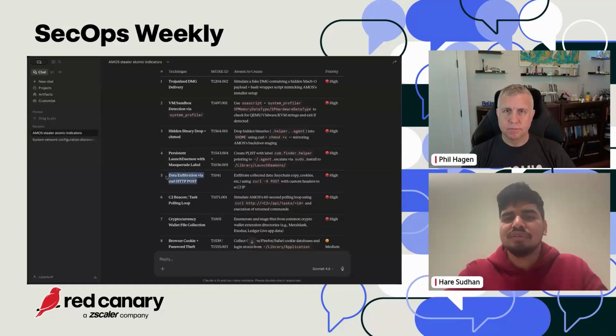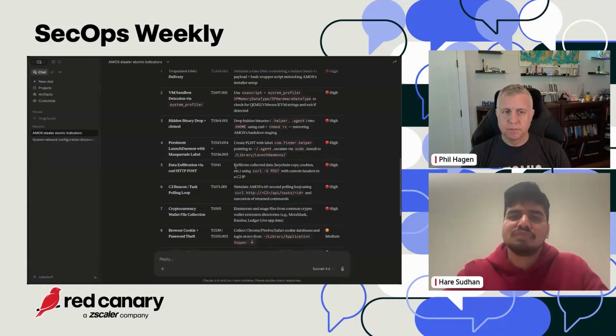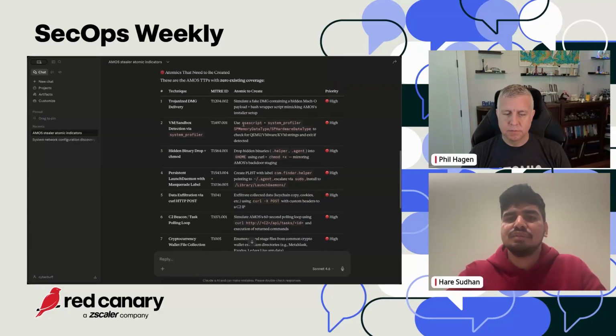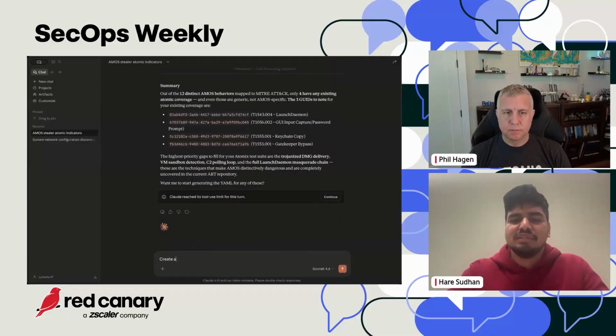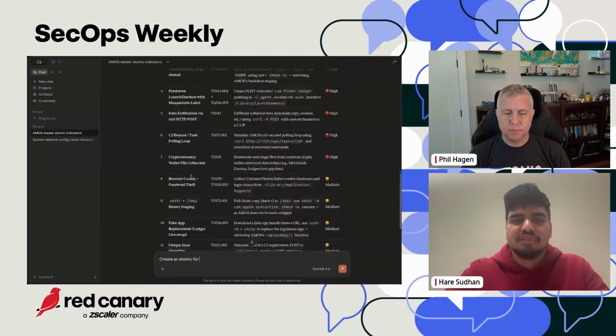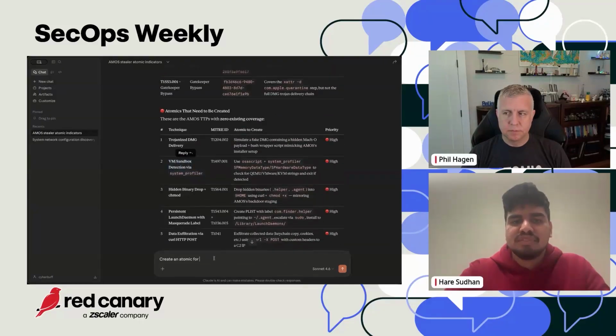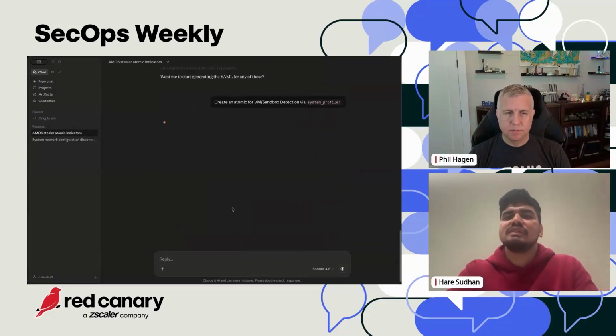And if you don't want to do something, you can obviously skip it. For example, curling or just doing a post request to a C2 IP, where you would probably have IOC indicators and other stuff. So if you just want to skip some of the basic stuff that a malware or a threat actor would do, you can skip some of those things, and you can just ask it to do only the things that you care about. So you can, for example, ask it to create an atomic for VM sandbox detection via system profiler.